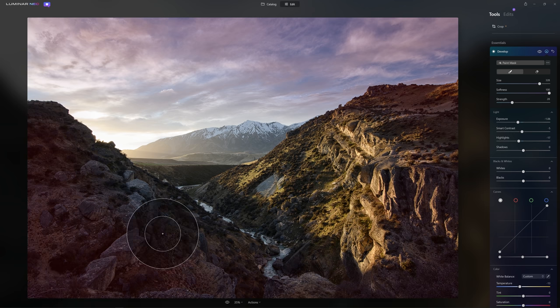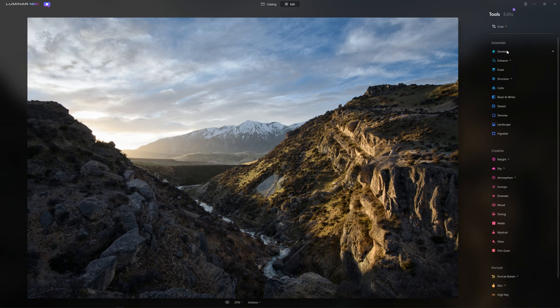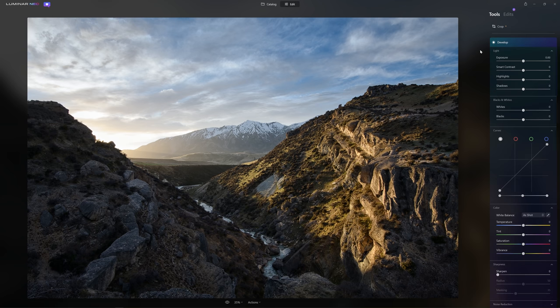almost like I'm creating my own natural vignette. And let's have a little toggle of the eyeball tool to see our before and our after, before and after. And now I'm going to click to close that down, reopen it, and I've got a whole new develop tool to work on.